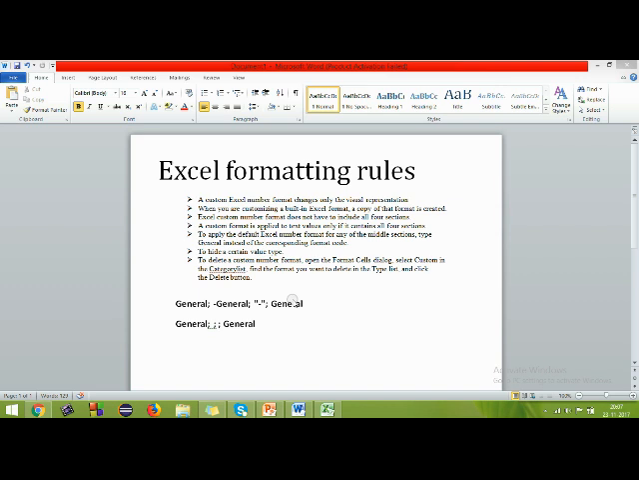And then the sixth rule is to hide a certain value type, skip the code section and only type the semicolon. That means suppose if you want to hide negative values and if you want to hide zeros, then this is one of the formats you can use. That is the positive numbers general format. The negative you're not giving any value, the zero also you're not giving any value, and the text format will be general. So this will hide your 0 and negative values.